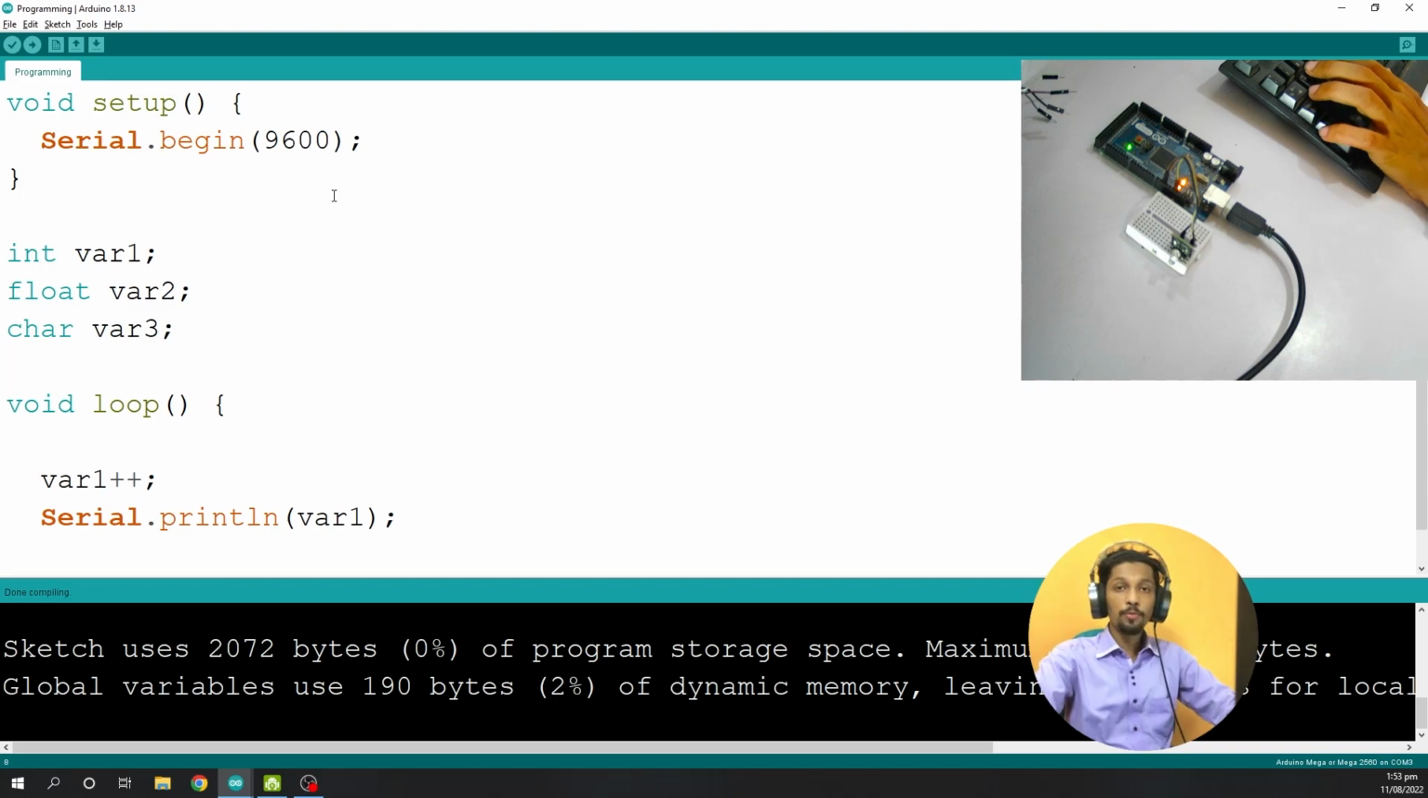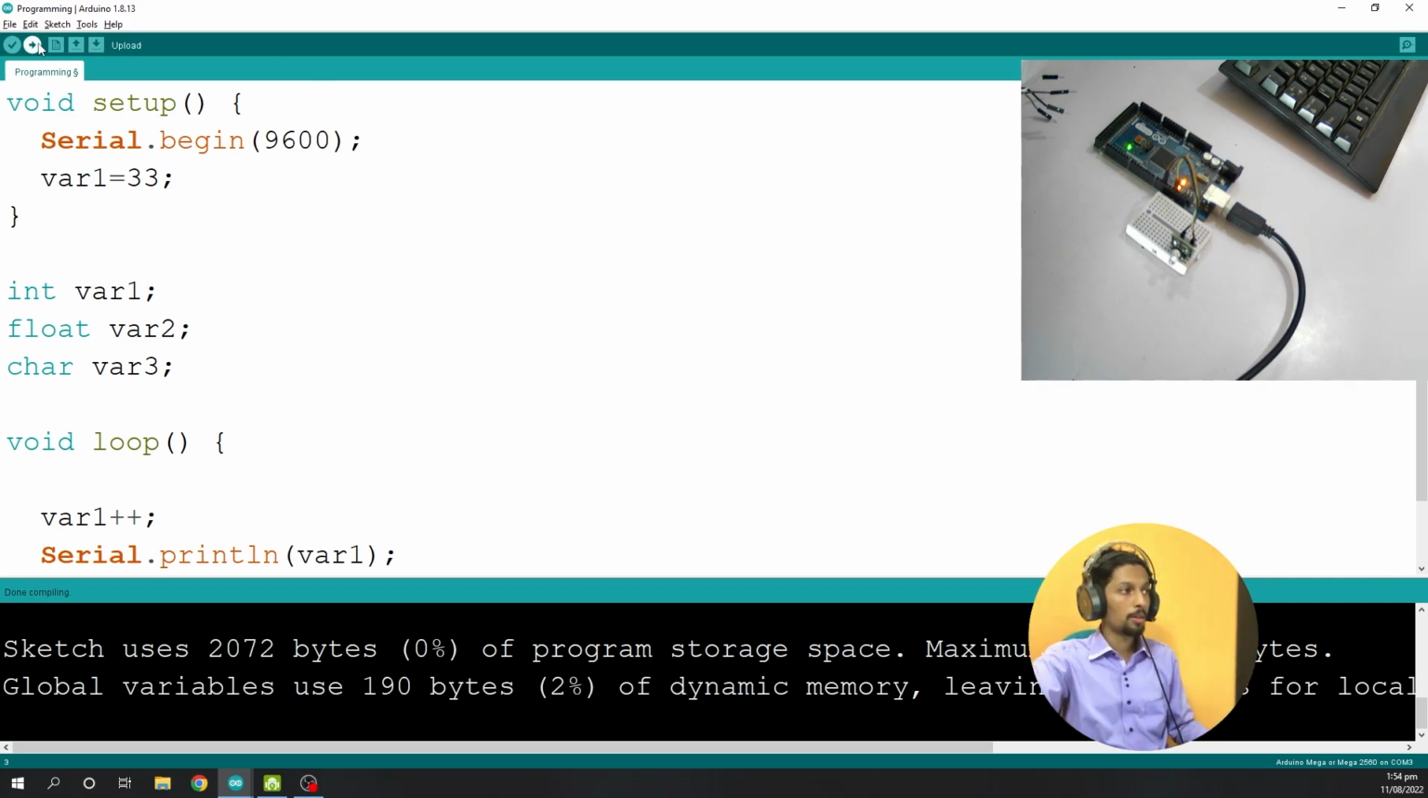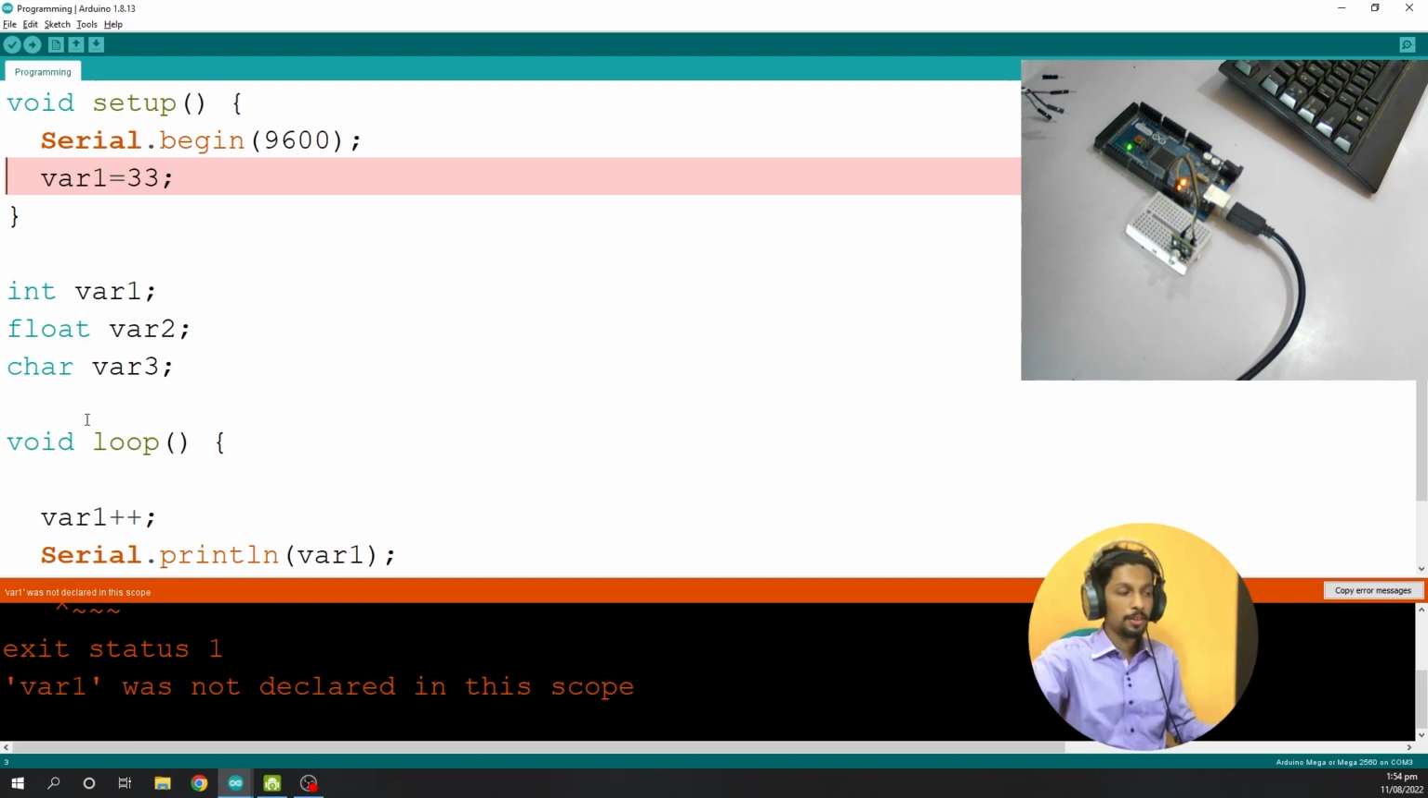So if we want the value to keep increasing again and again, we should cut this command and place it into setup, because we want this command to run only once. If I upload my code, it won't upload because there is an error. It says variable 1 is not declared in this scope. That means variable 1 is not defined, but we have defined variable 1 as an integer. The problem is we have used the value first and then defined it. It should be defined above setup.